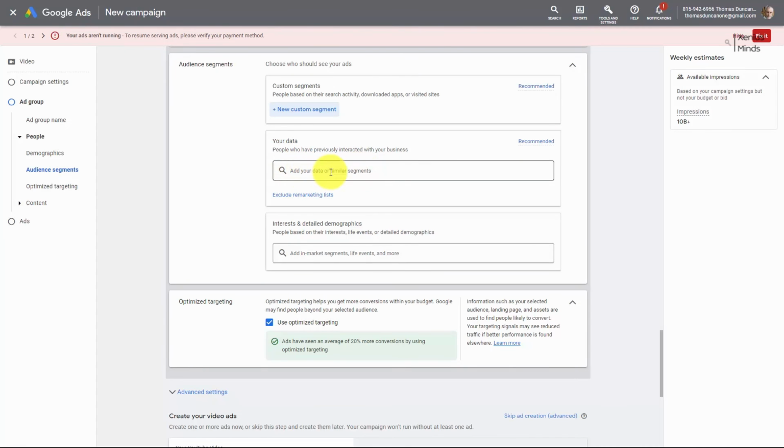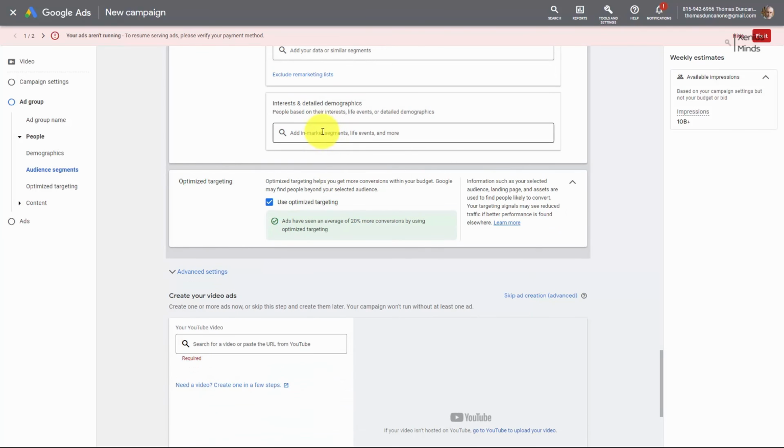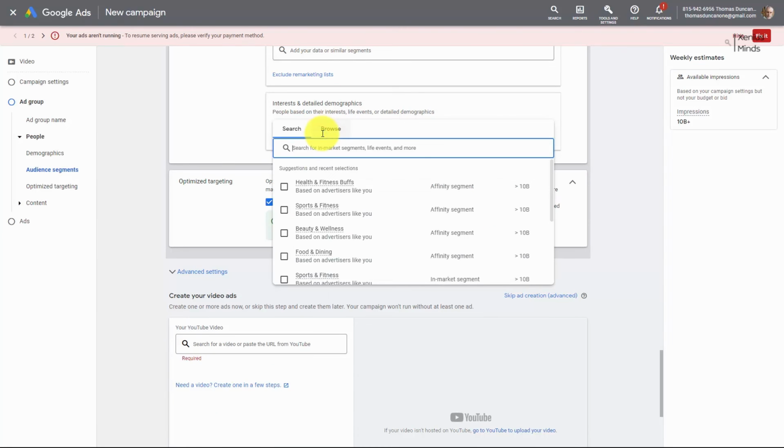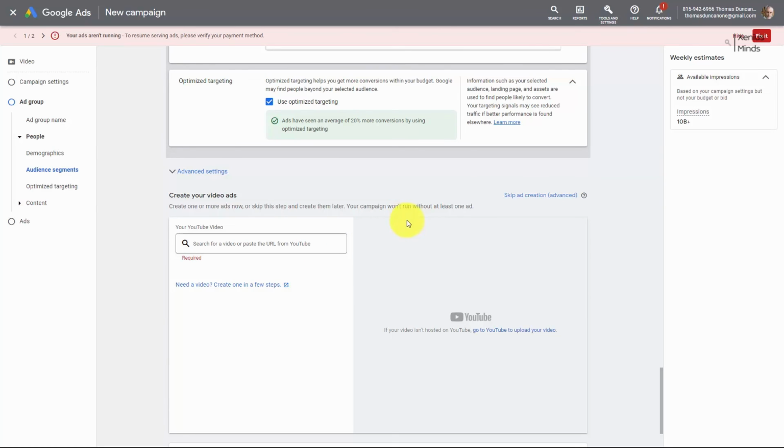And it's here where we're going to choose our in-market segments based on the research that we did with our Audience Finder tool. Now, it's here where we can choose a video, or we can create a video in a few steps. And we're going to walk back through this process here in this area, and we're going to stop the video here and create a video.